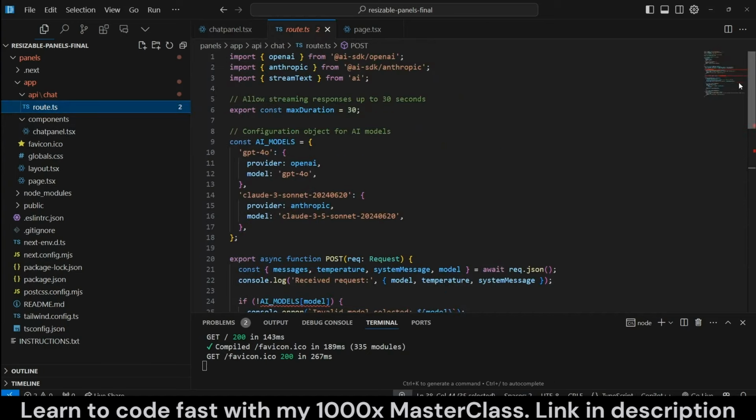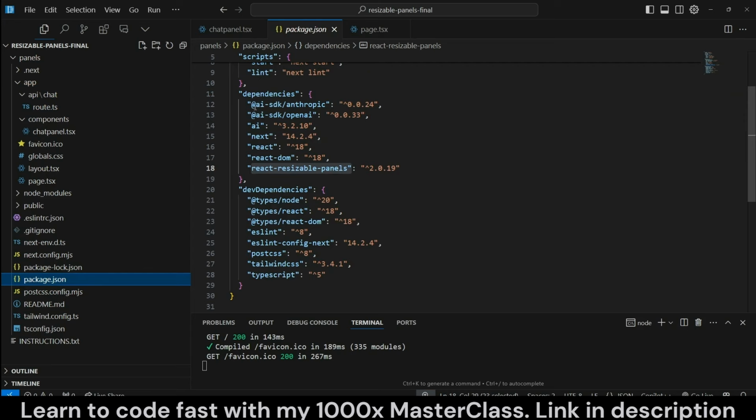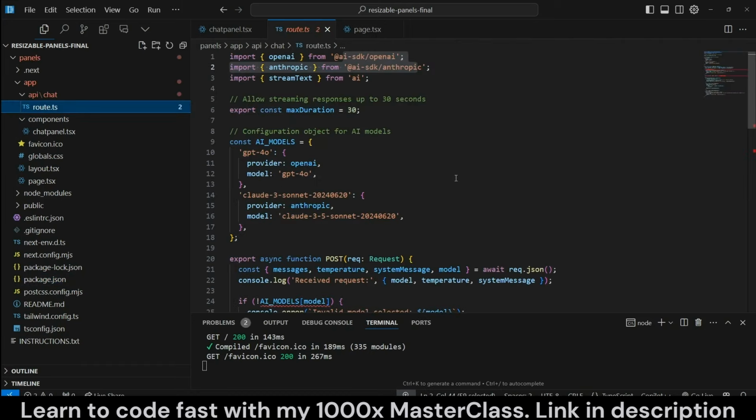Now let's come back to our route. We are importing both OpenAI and Anthropic. You have to install these separately, but if you download this code, when you do npm install, it's going to install them for you automatically. This is the Vercel AI SDK, and this is its Anthropic and OpenAI client. We allow streaming responses up to 30 seconds. After that, I believe it gets cut off. I never ran into this condition.